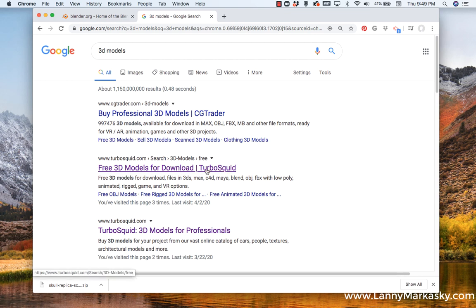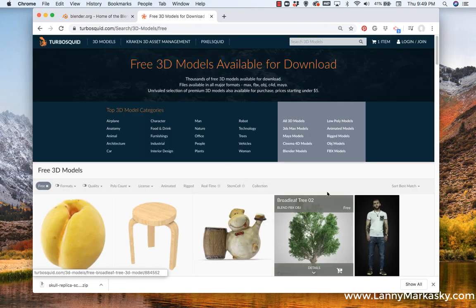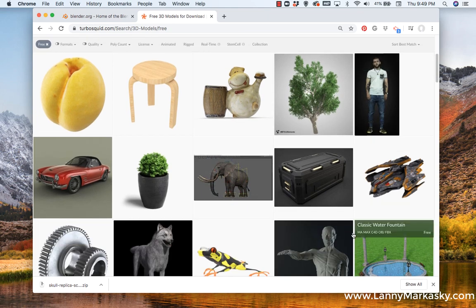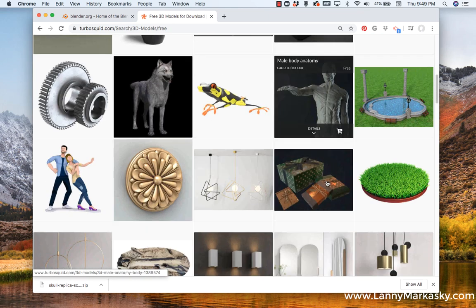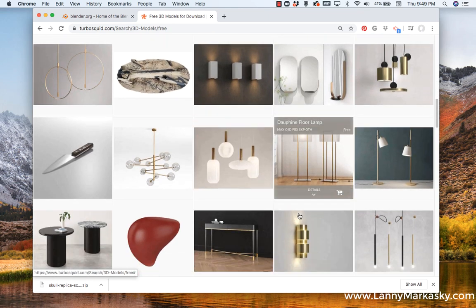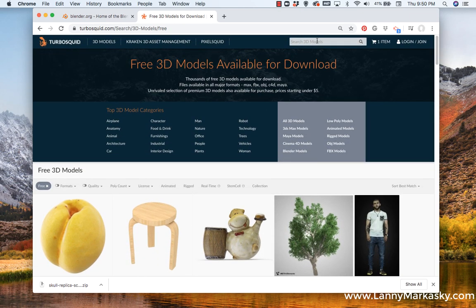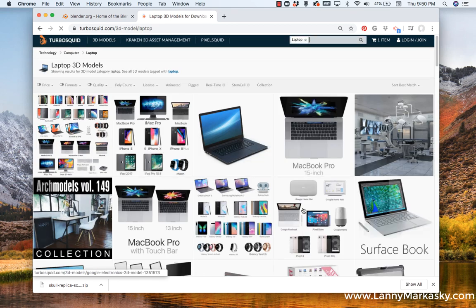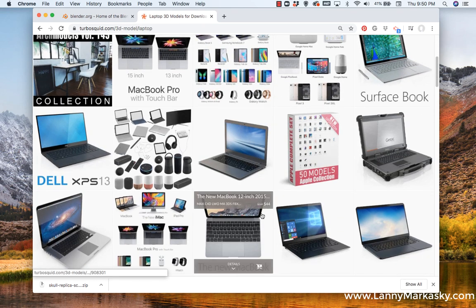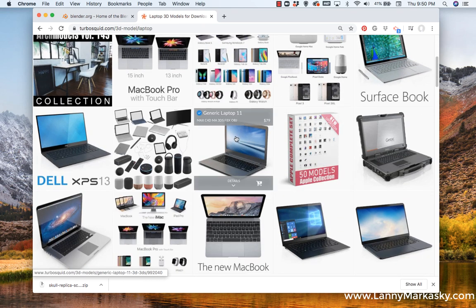One that I like is TurboSquid. So you can see if you go to these places, they have tons and tons of stuff. It's really anything that you could want, and I mean, it's high quality. You can just come up here just like Google and search for anything. If you wanted a laptop, then they give you all these different examples, and some of them will be free. Some of them will cost money.